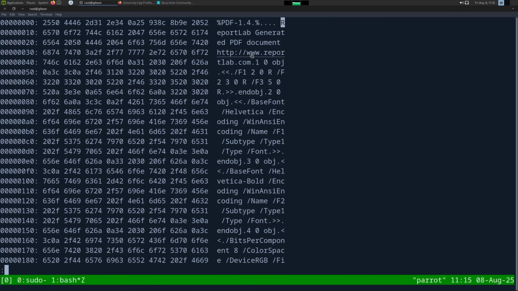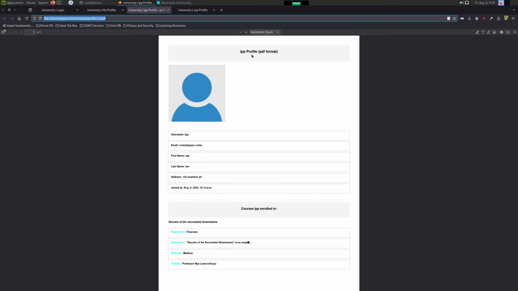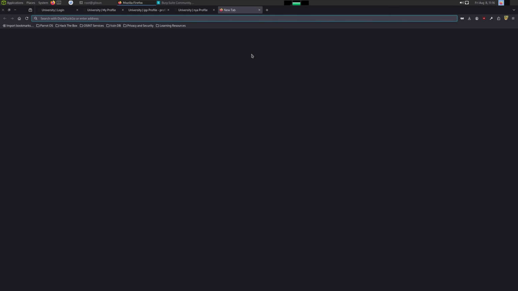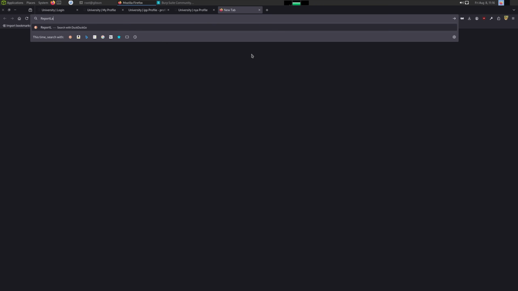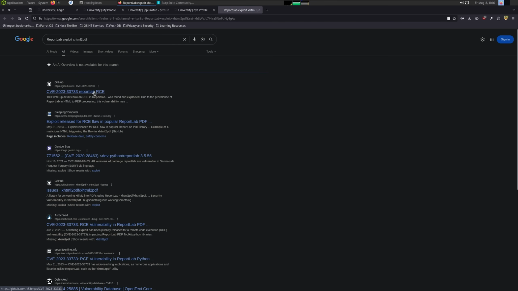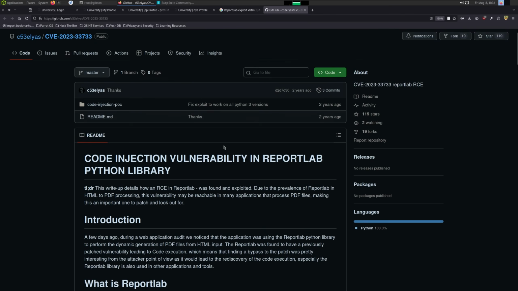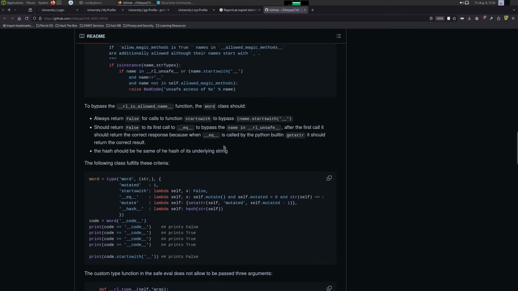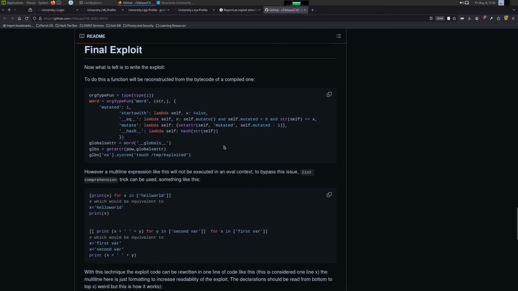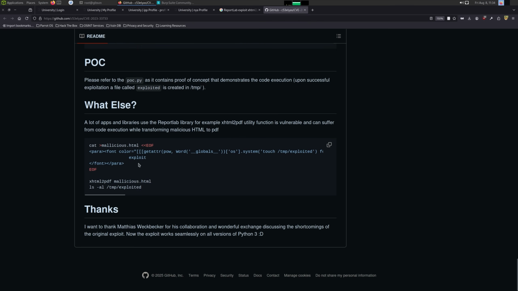And back when we did a box called SolarLab, we had exploited this. So let's see if it is vulnerable. Let's go and Google, what is it? ReportLab exploit XHTML2PDF. Let's just add all these details in and see if anything comes back. We have a ReportLab RCE from 2023. And if we scroll down, we'll eventually get to the proof of concept. Looks like it is right here. And definitely use this one.